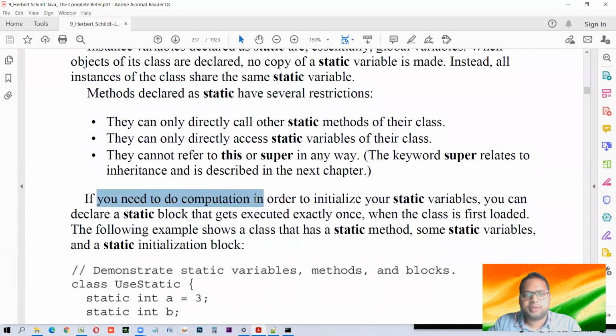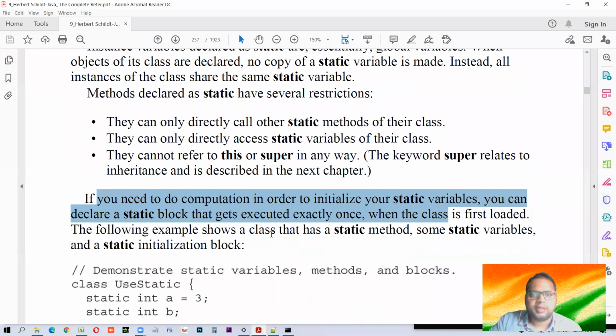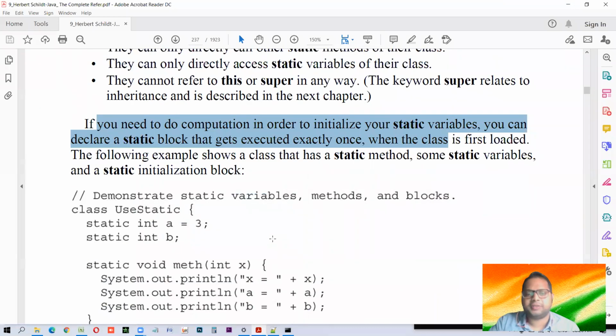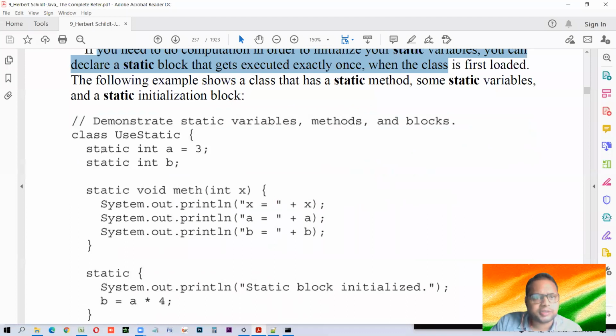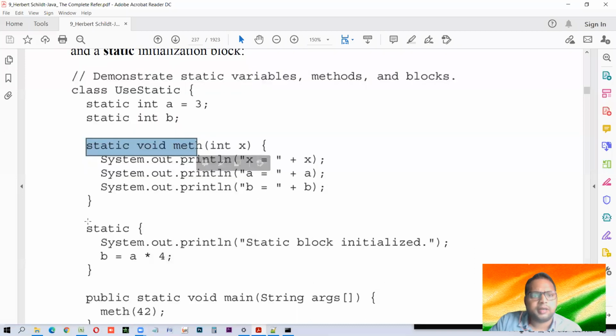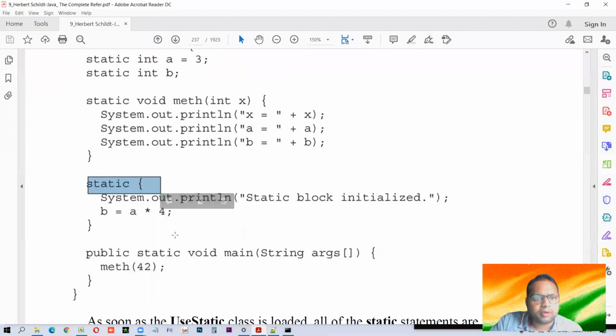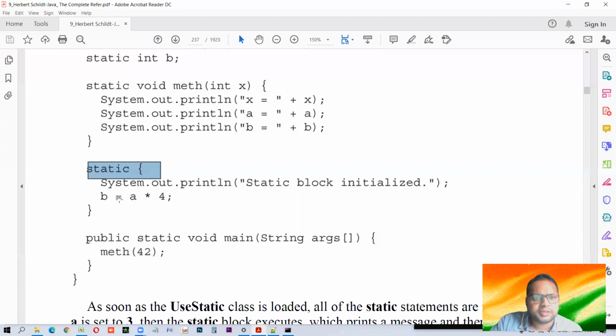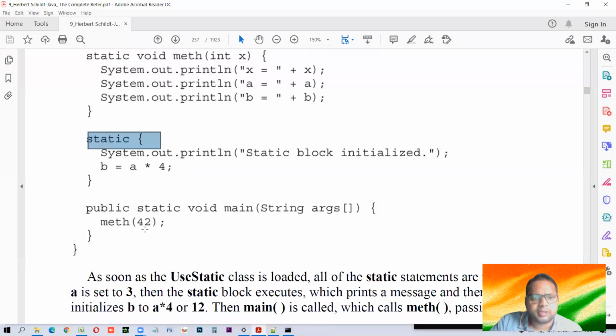If you need to do computation in order to initialize your static variable, you can declare a static block that gets executed exactly once when a class is first loaded. If you are initializing a static variable, it gets loaded once and it remains there. So for the sake of example, let us see static int a and b. A static method is also being created here, and a static block is there. The static block is initialized and the static method is a method.